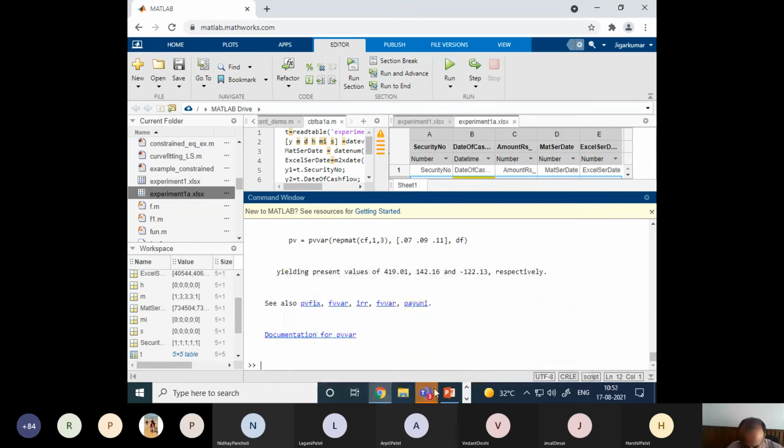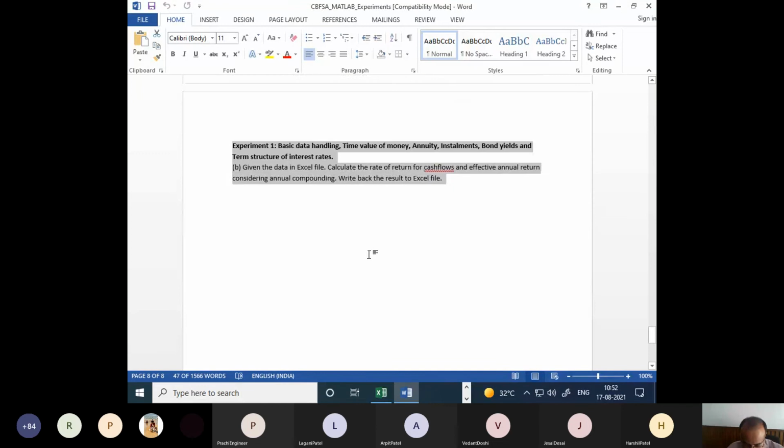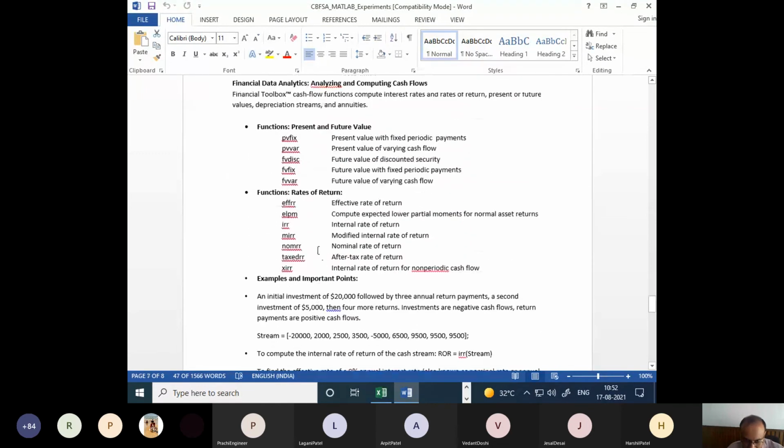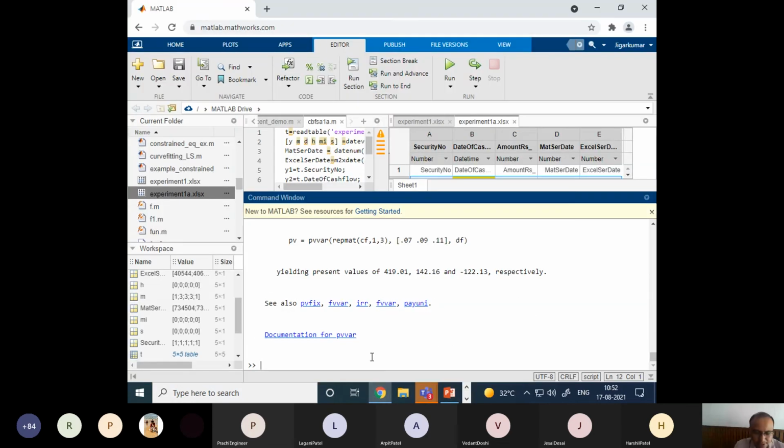Similarly, the time left is now not much, so I will just quickly introduce the other functions, like IRR, which we have understood, internal rate of return. OK, internal rate of return. So let me go to MATLAB and you type help IRR.